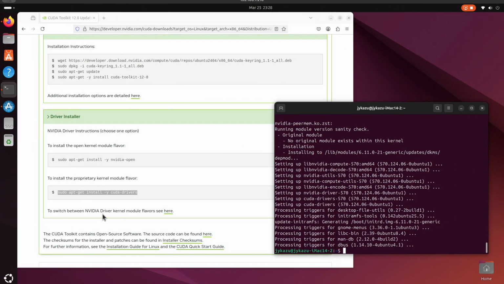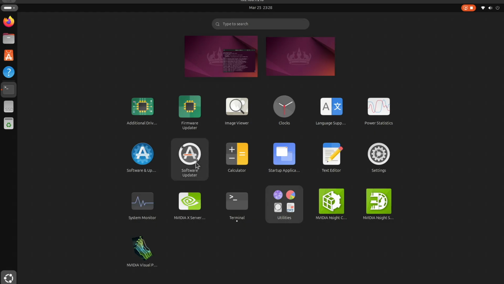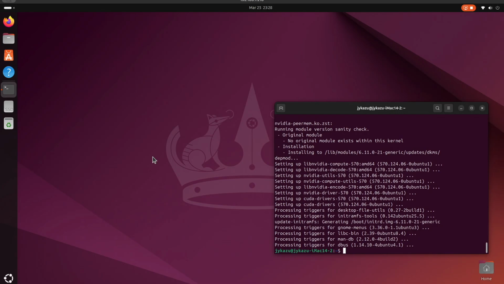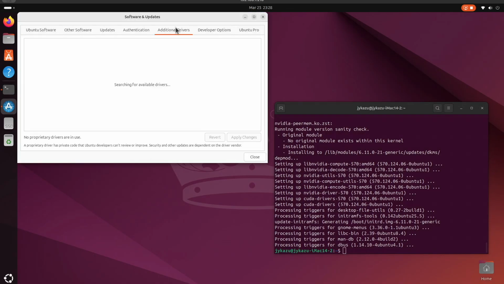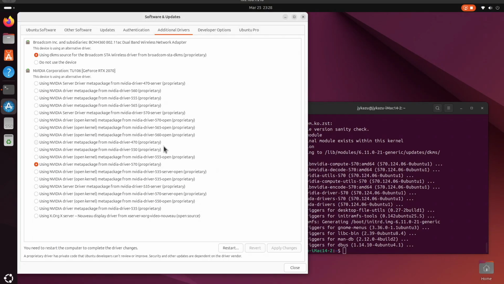Okay, let's skip ahead now. The drivers are installed. Let's go ahead and take a look and see what our Ubuntu settings page says. It's taking longer to search. It's updating something. It has automatically changed it to 570 proprietary. So let's leave it at that and we'll continue using that. It says it wants to restart at the bottom, so let's do that.